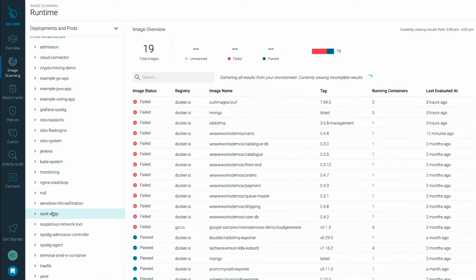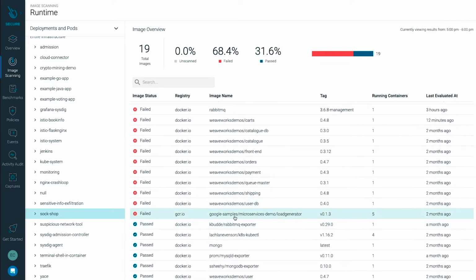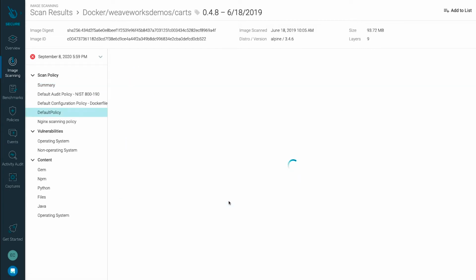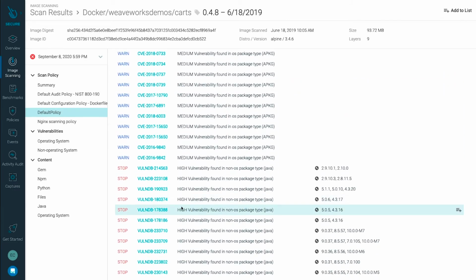Here, taking advantage of Kubernetes context from EKS, you can see, for instance, at a namespace level, which are the vulnerable containers. If you're the service owner for the sock shop service, for example, you can see the image's failing scanning policies and prioritize patching and deploying new containers to protect your business.